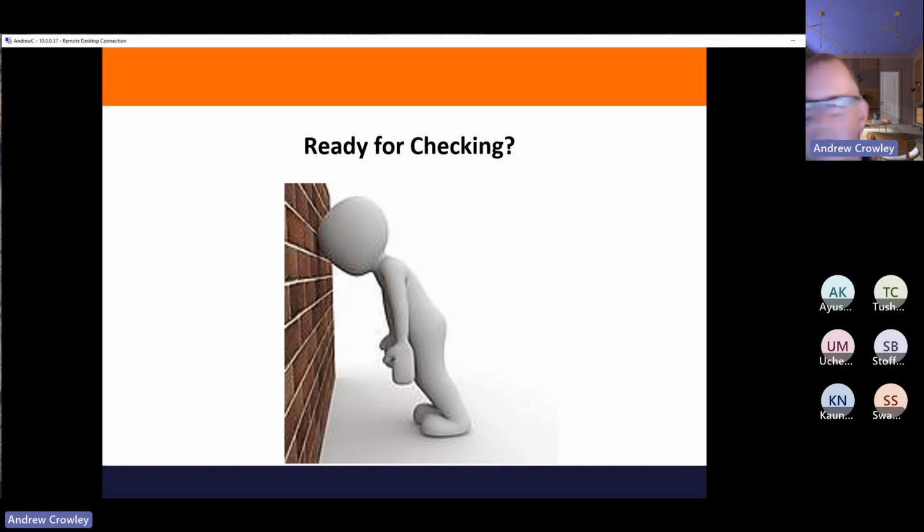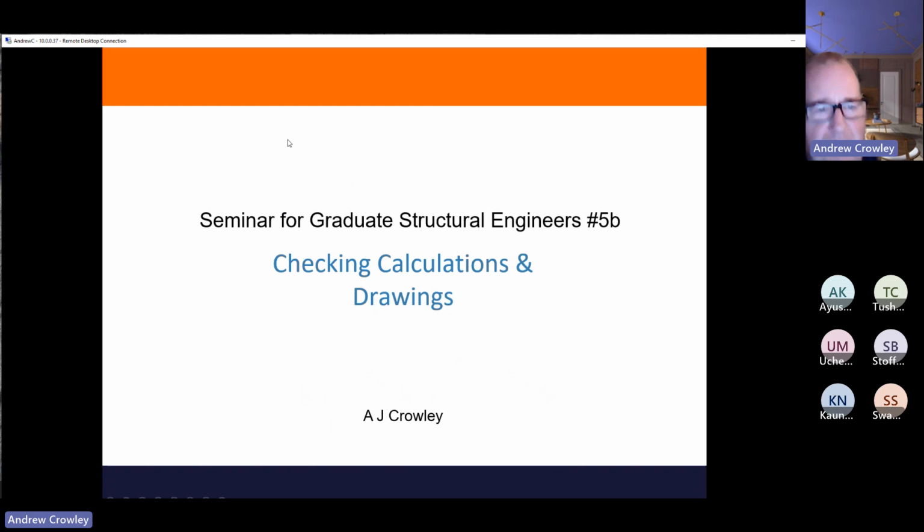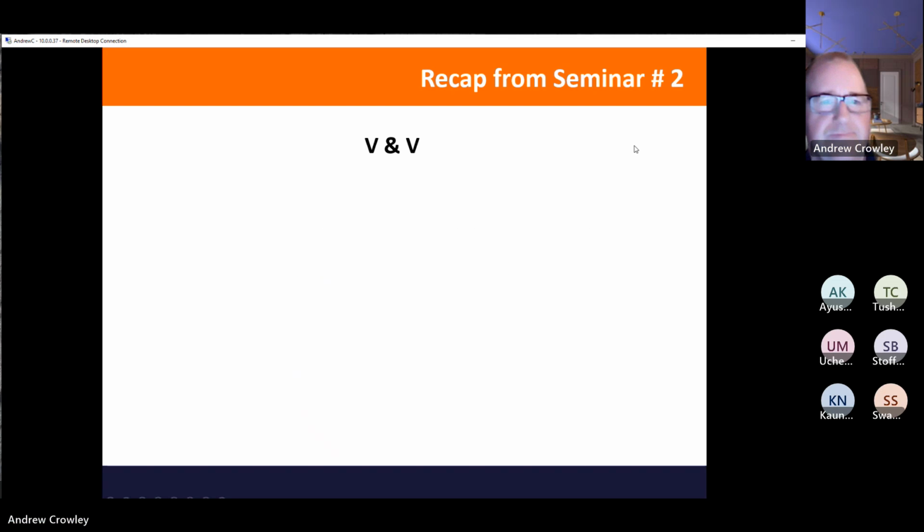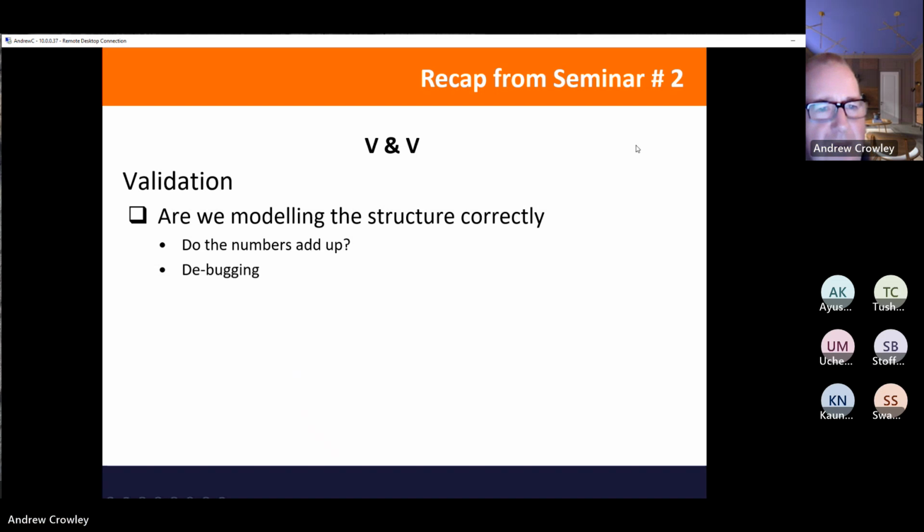Okay, so we've done our calcs. Now, are we ready for checking? So, part B, checking calculations and drawings. Again, a recap from seminar 2. V&V is validation and verification. Validation: are we modeling the structure correctly? So do the numbers add up?